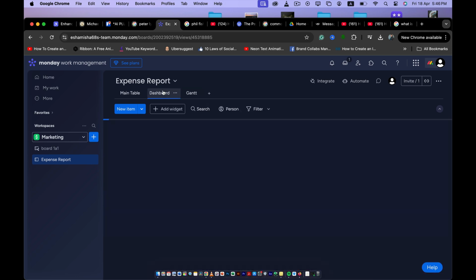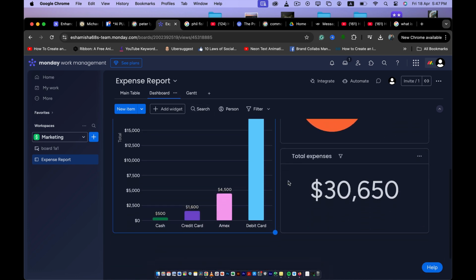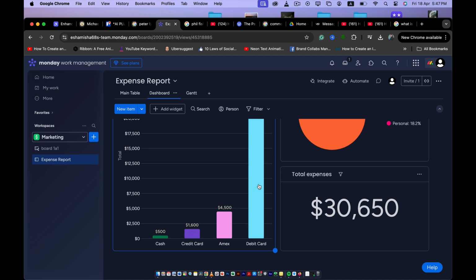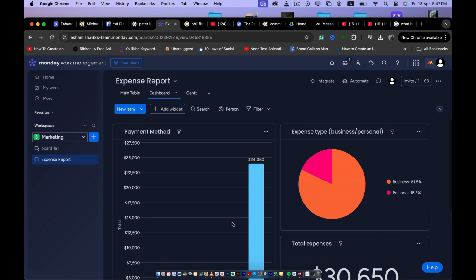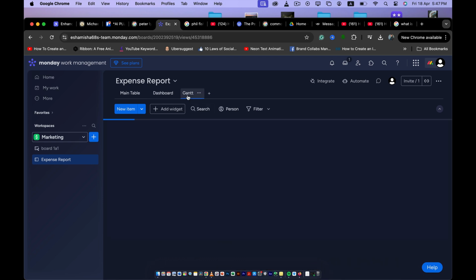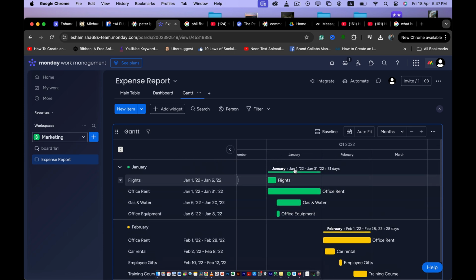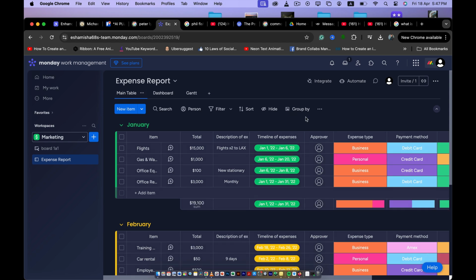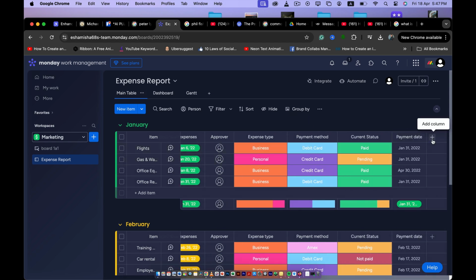And here you have a dashboard as well, which is going to give you a graphic representation of all the expenses, total expenses, and per month expenses through debit card, Amex, credit card. We can add more widgets here if you want. And this is also a Gantt chart. A Gantt chart comes with it, which is going to describe how the expenses look. And we can add more fields here if we want, but that's completely up to us. But this is how the basic report structure is on monday.com.